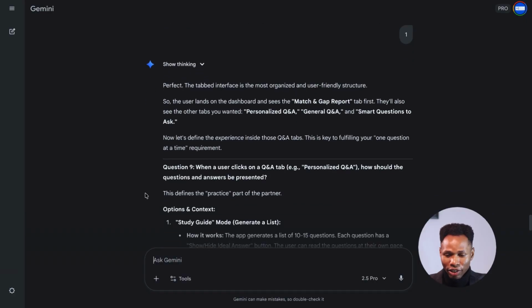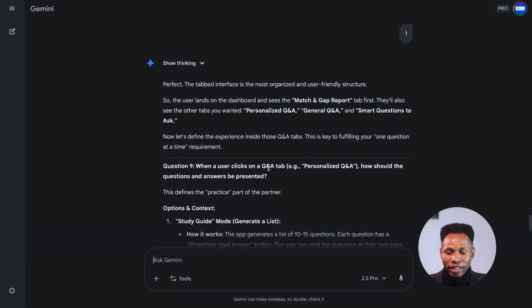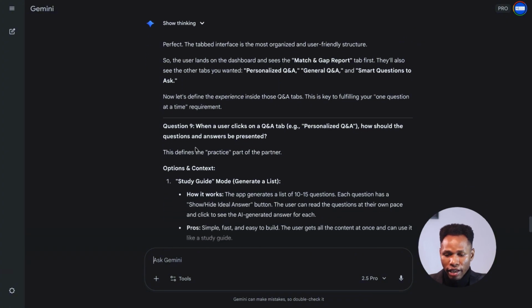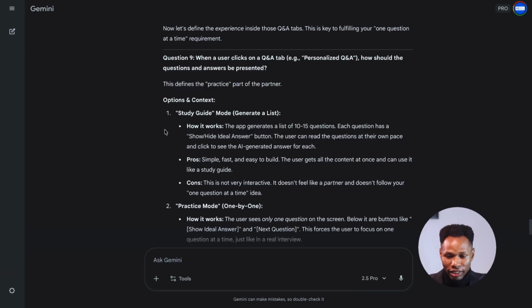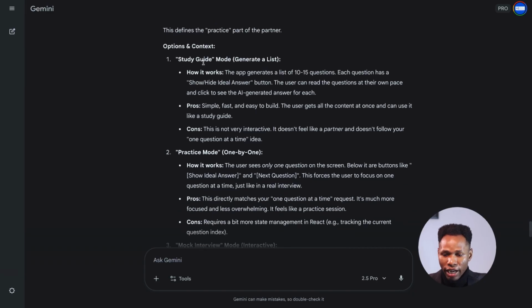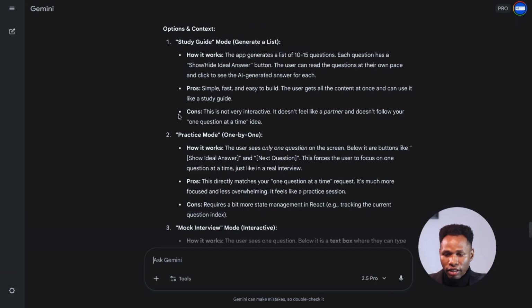Alright, so we have our next question. When the user clicks on a Q&A tab, for example, personalized Q&A, how should the questions and answers be presented? The first is study guide mode. That means the app generates a list of 10 to 15 questions. Each question has a show or hide ideal answer button. The user can read the questions at their own pace and click to see the AI generated answer for each.